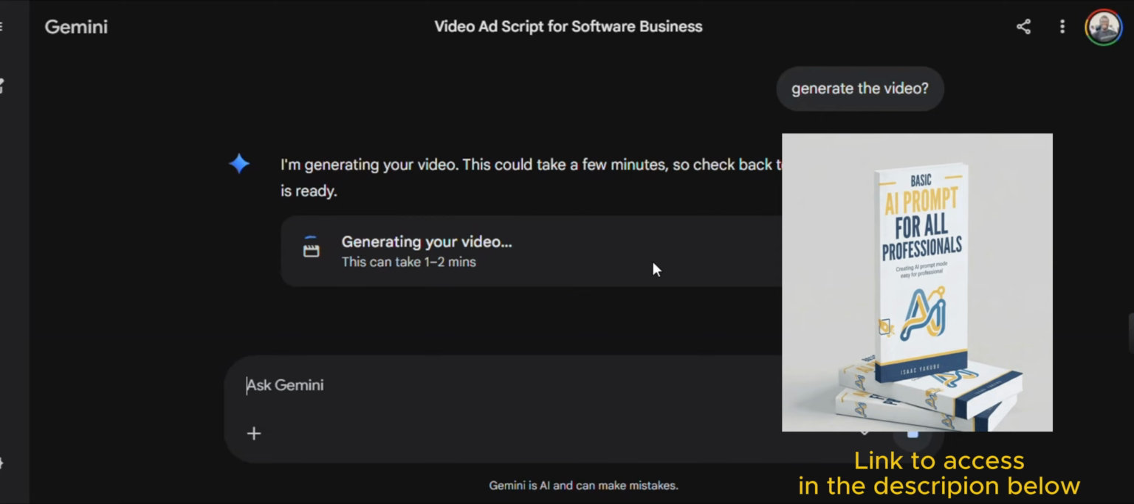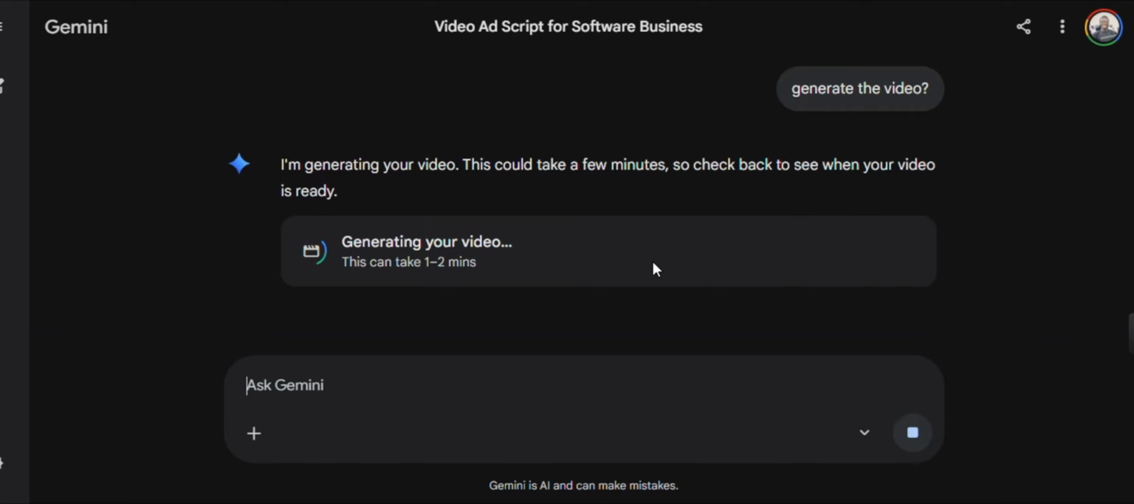It will take mostly 1 or 2 minutes, but after it's done creating the video, you can now export it, and when you export it, you can watch the video and make another video as you want. But the limitation that I can see with Gemini is that you can only create 2 videos per day on your Gemini Pro version, because I'm using a Gemini Pro version in this video.